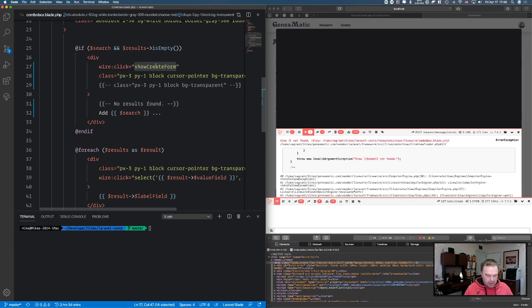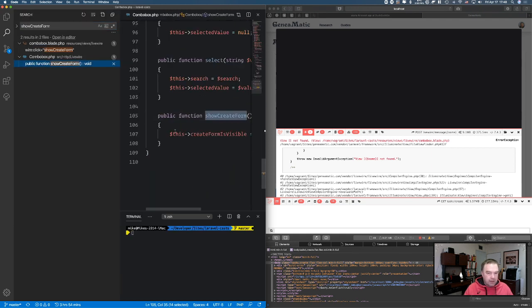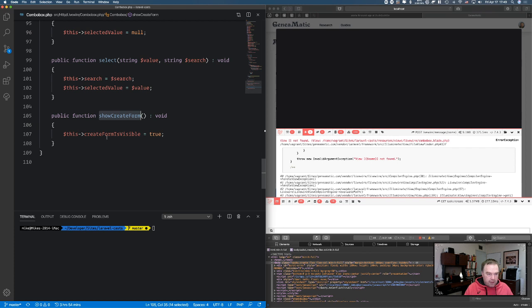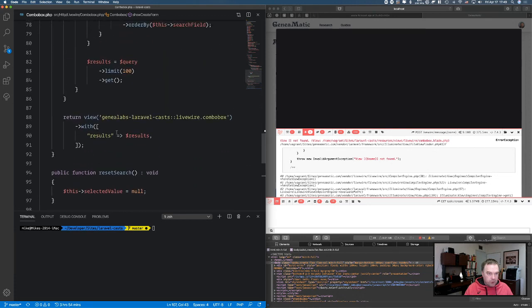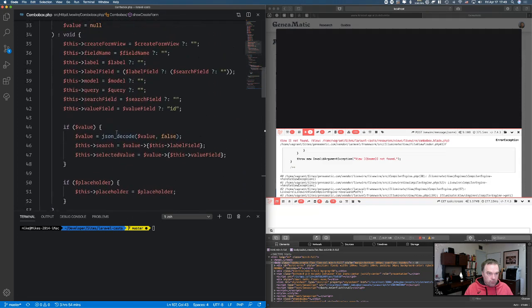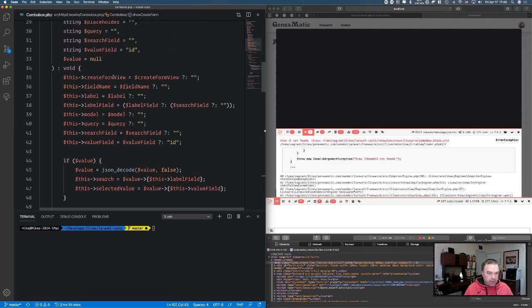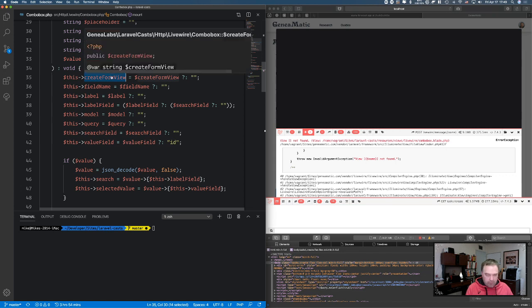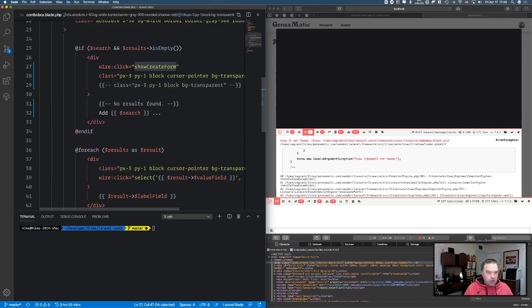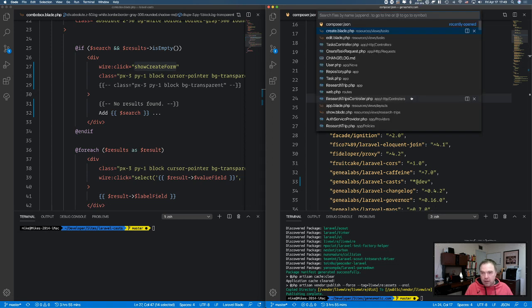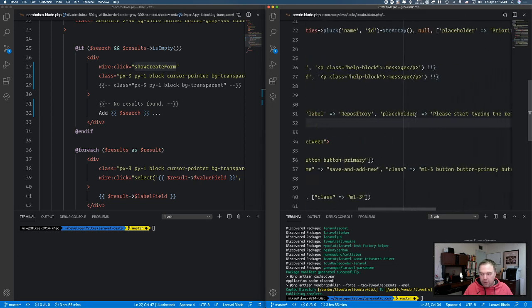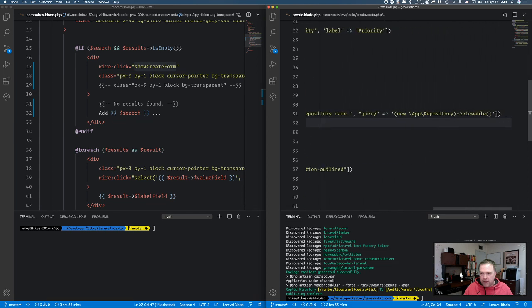Let's see what that's trying to pull up here. Create form is visible. All right. And if create form is visible, create form view is not set here. So let's go back. And I think we'll have to go to the other project and look here. Yeah, I don't have create form view set.